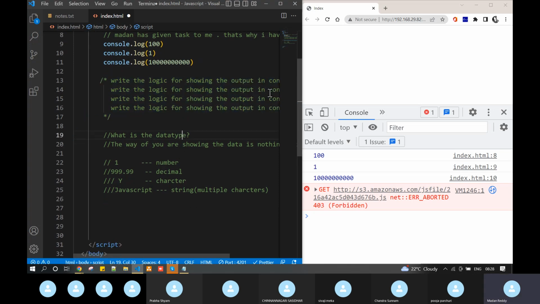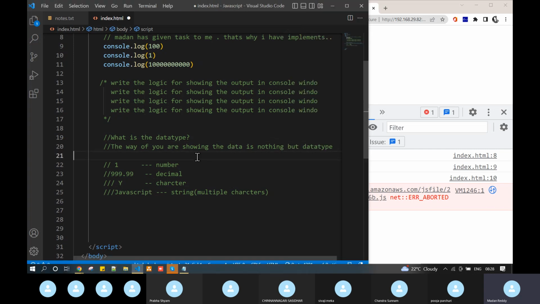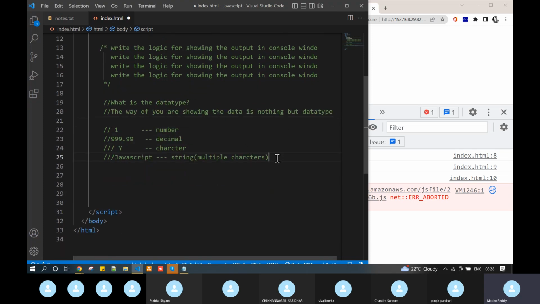Coming to the question: what is a data type in JavaScript? The way you are showing or representing the data, that is nothing but the data type. How many data types do you have in JavaScript? There are multiple types: number, decimal, character, string, anything. But keep in mind how we are going to declare them.